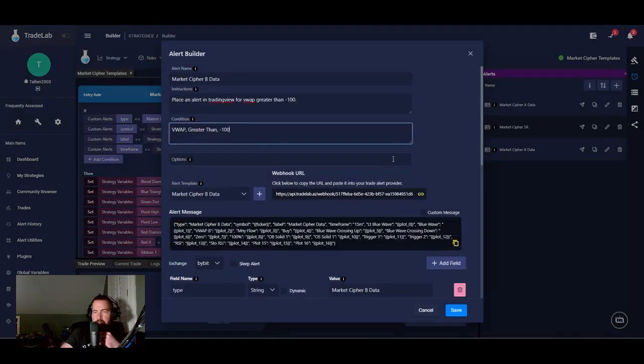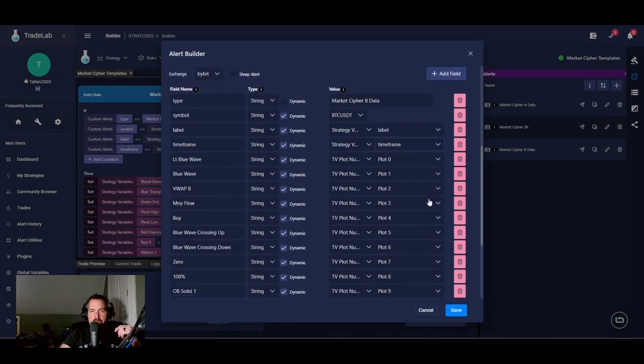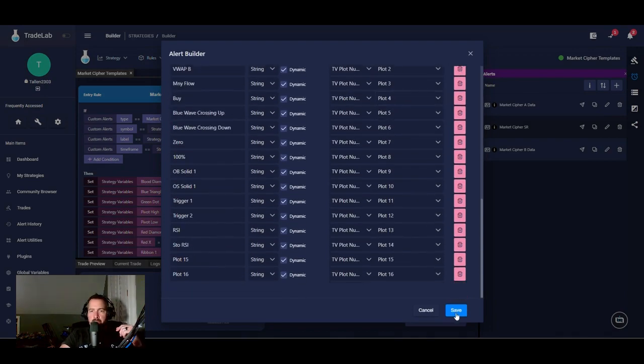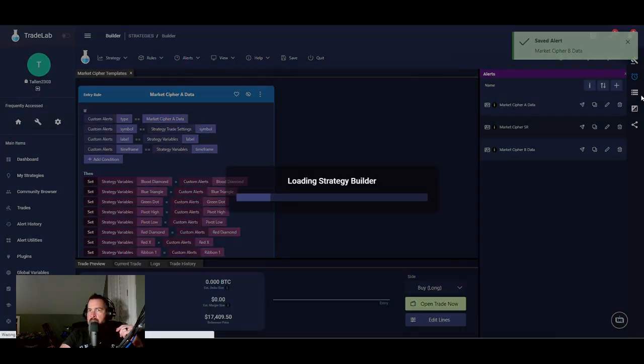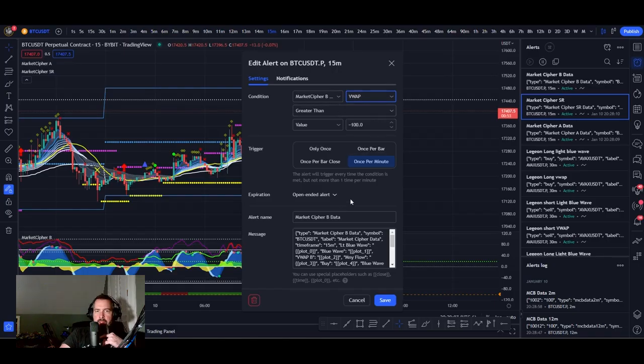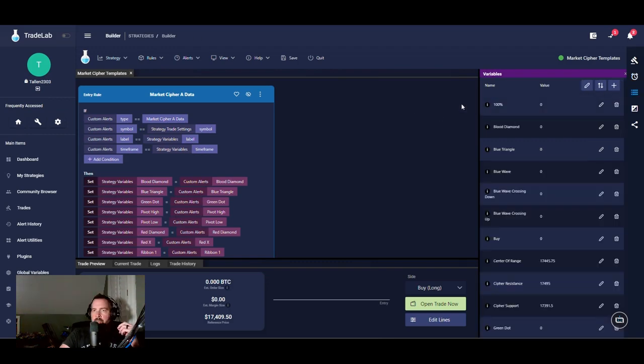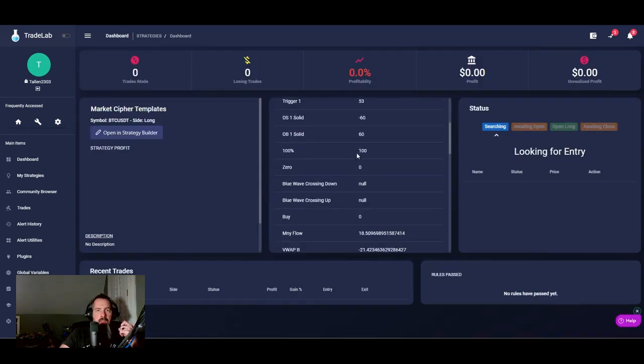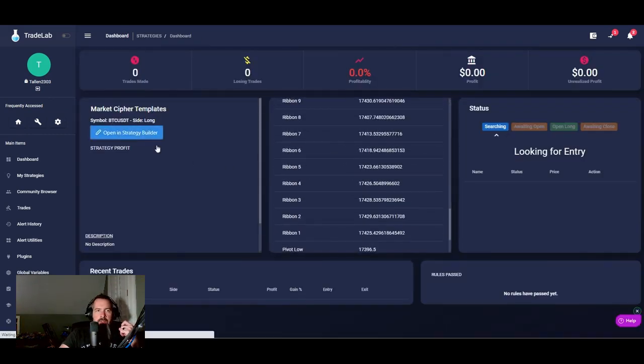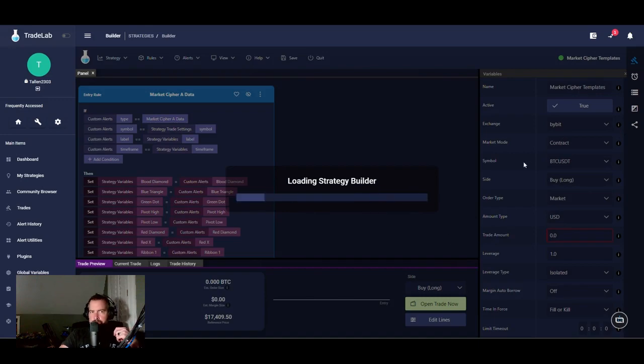And you could choose whether you want to do it once per bar close or once per minute. It's really going to depend on the strategy you are creating and how often you need that data to populate. VWAP. And there we go. It fired. Variables. There we go. There's all of our data.